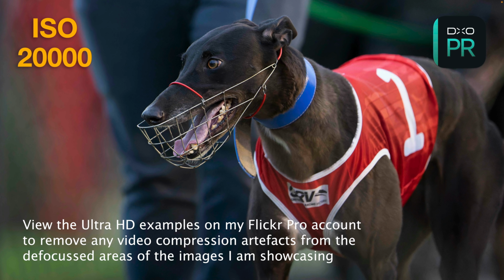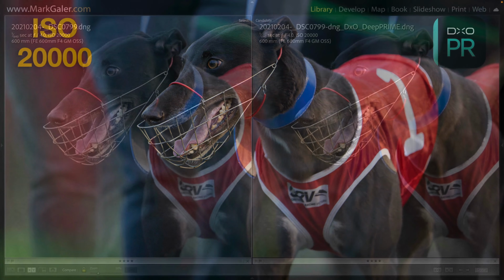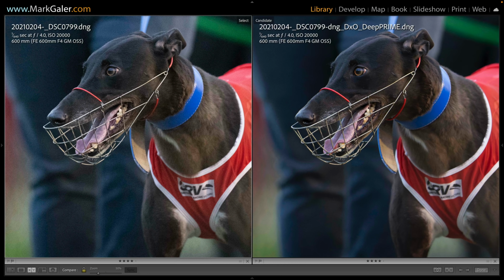Now, this one is processed from an Alpha 1 file at ISO 20,000. Now, if we take a look at the side-by-side comparison, I've zoomed into 100%, sorry, this is 50% magnification. With these very high resolution sensors, sometimes if we're not cropping, there isn't really a need to zoom to 100%, because not everyone online is going to be zooming this far into the noise, and the more we zoom, the more we magnify that noise.